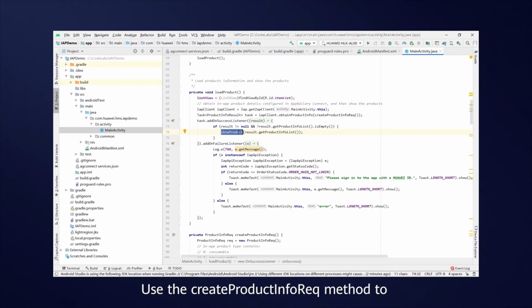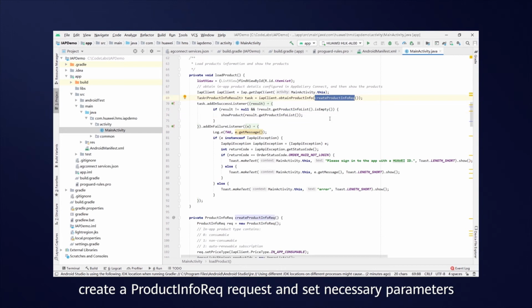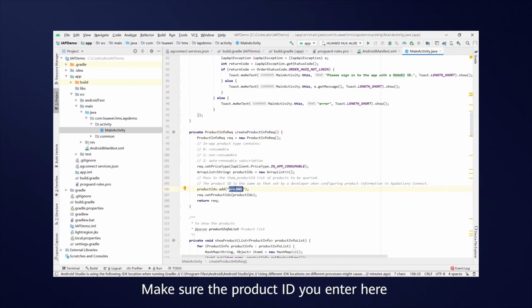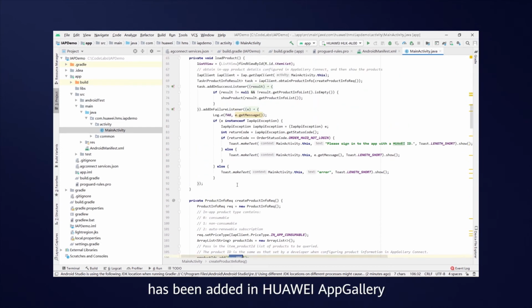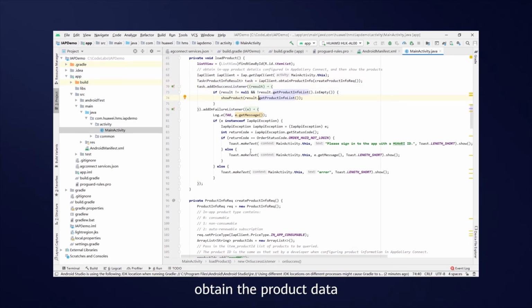Use the create product info request method to create a product info request and set necessary parameters. Make sure the product ID you enter here has been added in Huawei App Gallery. Then use the IAP client to send the request to obtain the product data.